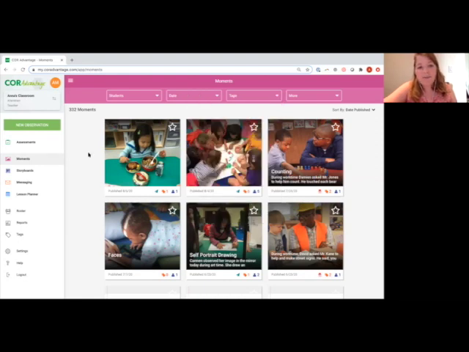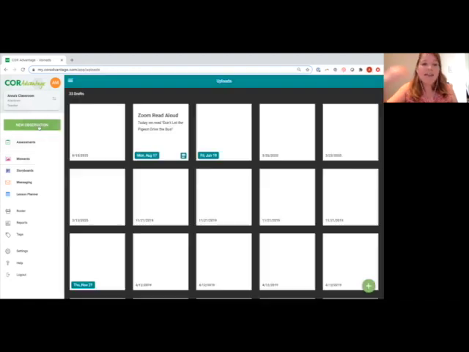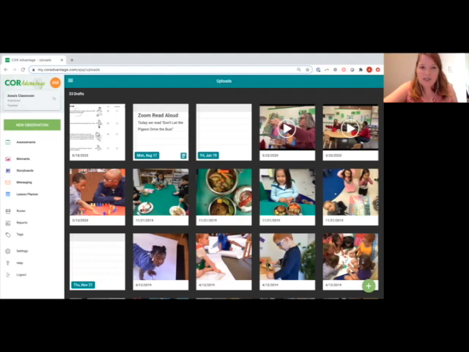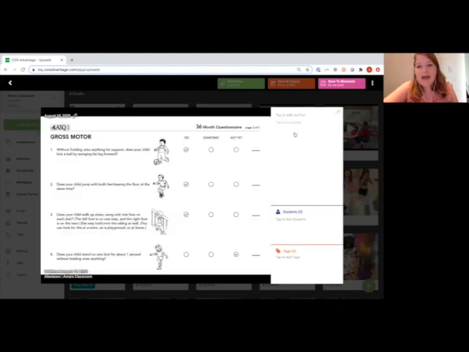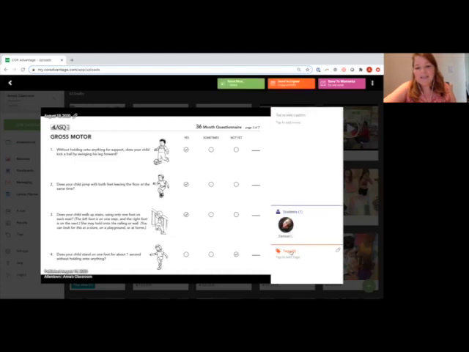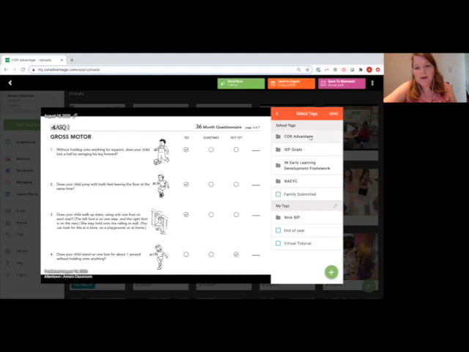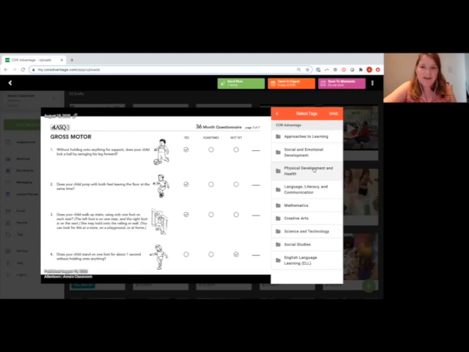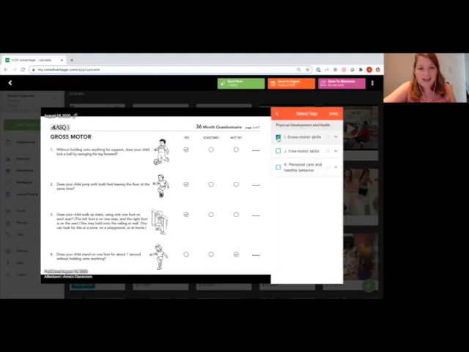So just to show you what that process would look like, for example, if a teacher is adding a new observation, maybe they did get a section of that Ages and Stages Questionnaire back. They can take a photo of that and put it into the system, add a note if it's relevant. They can select the students it applies to. In this case, if it applies to Damien, I can select Damien. Then I can go into tags. I can still continue to add my COR Advantage tags as I normally would. So in this case, I would go into physical development and health, go into gross motor, and add that. I could assign the score if I'm ready to do that now as well.